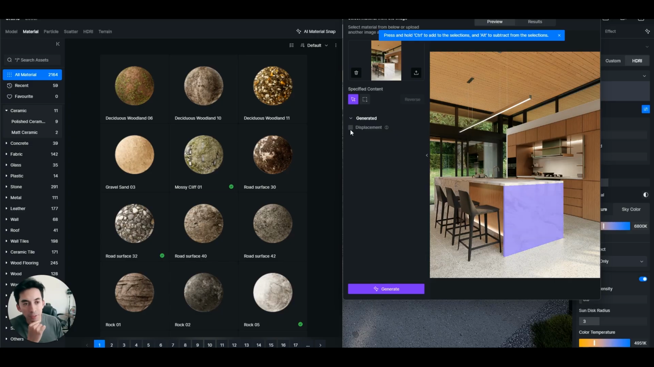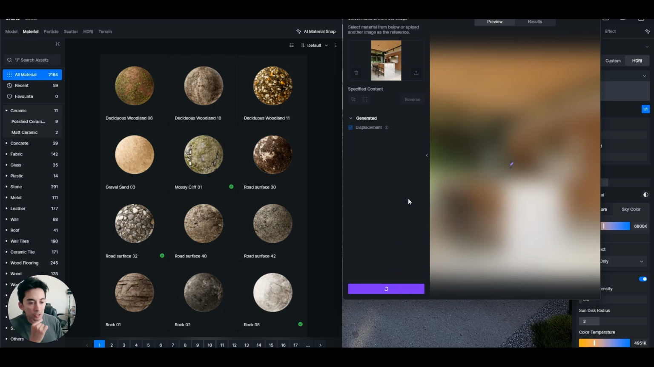I will click on displacement, and then you will click generate, and it will generate a tile that is a seamless PBR material that you can use as is. The great thing about this is it will also give you suggestions or recommendations of materials that are already created in the library that you can use. You can choose whether you want to use the one that was created by the AI, or you can choose one of the recommended materials.